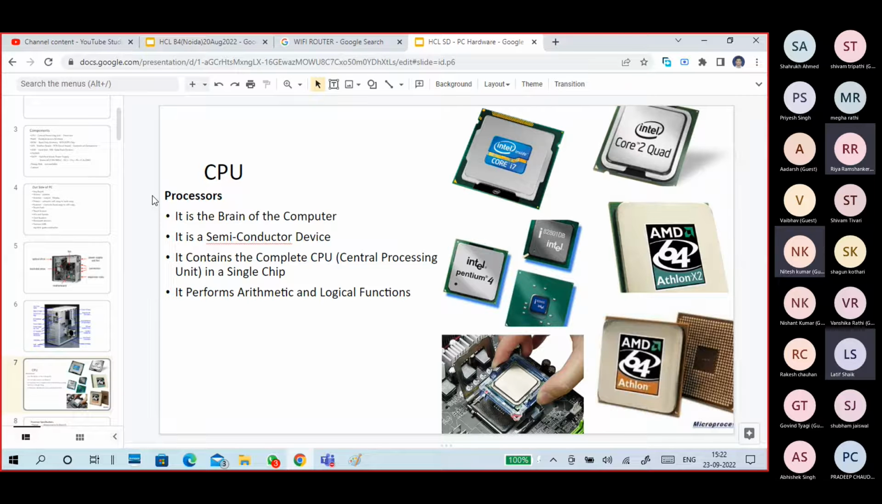Okay, guys, a CPU is nothing but a semiconductor device, meaning it is a simple chip. We can insert and remove this CPU from your motherboard. It is the brain of the computer. CPU, central processing unit, it is your processor.